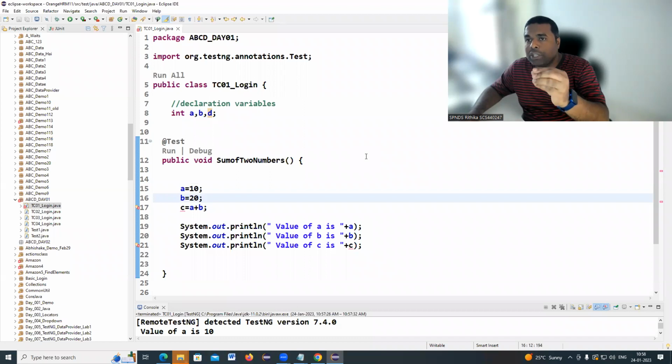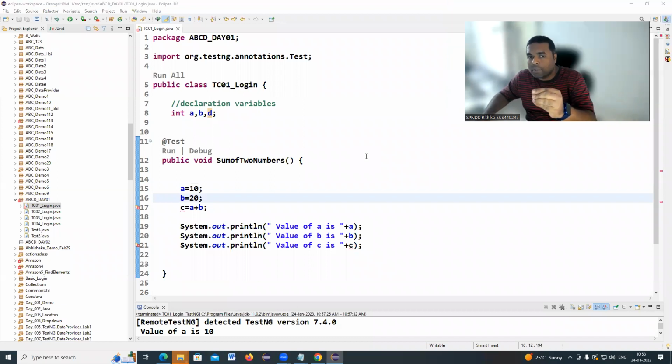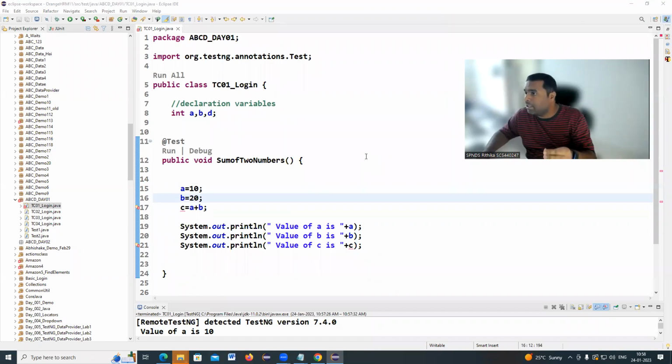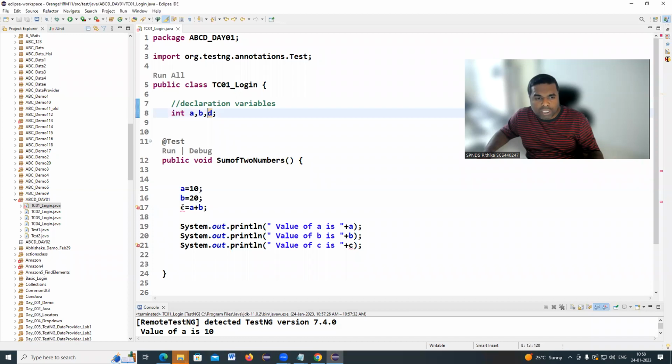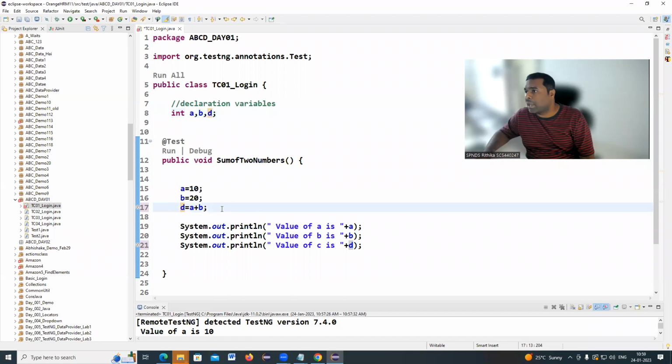Whichever variables you want to use inside a method, you must specify them in the declaration section. Otherwise, the system doesn't know what that variable is. Got the point? So if you are using D, you can use it as D only. You should not use random names. Whichever variables you are going to use in the program, you must declare those variables, so that you can do operations on them and the system can understand.